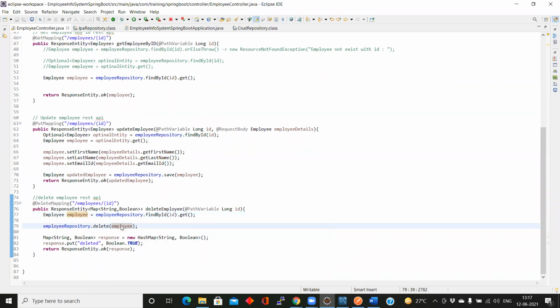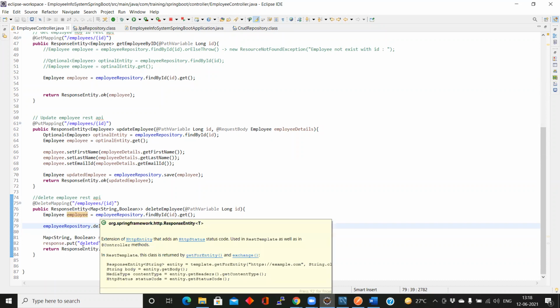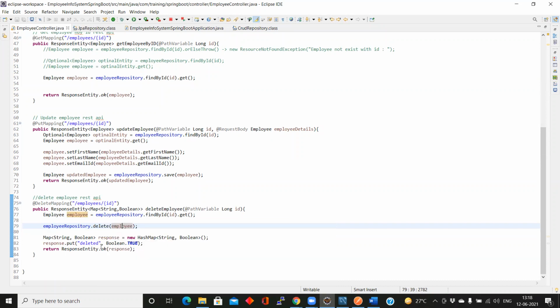After that, again we have to send a response to the front end. We are using a map of string and boolean, response, new hash map string boolean. It will send a message to the screen that the record has been deleted. So boolean value true, a deleted message will be put on the screen. So return response entity dot ok.